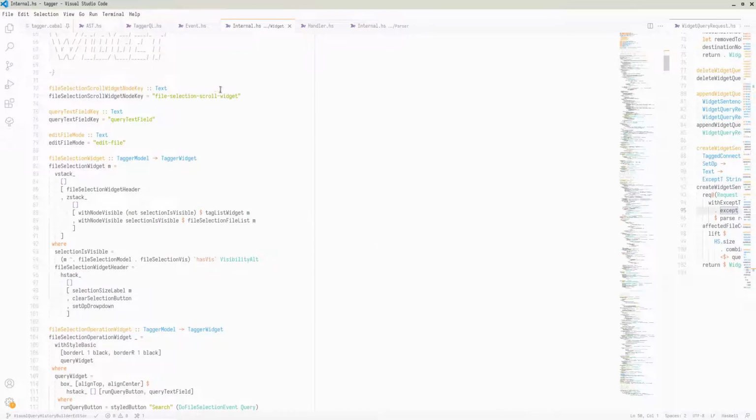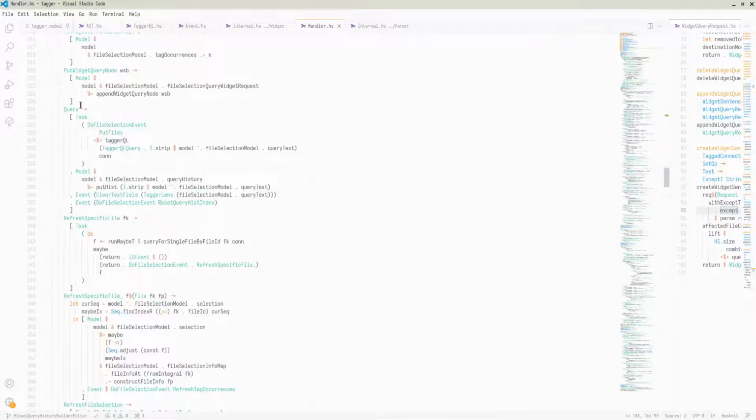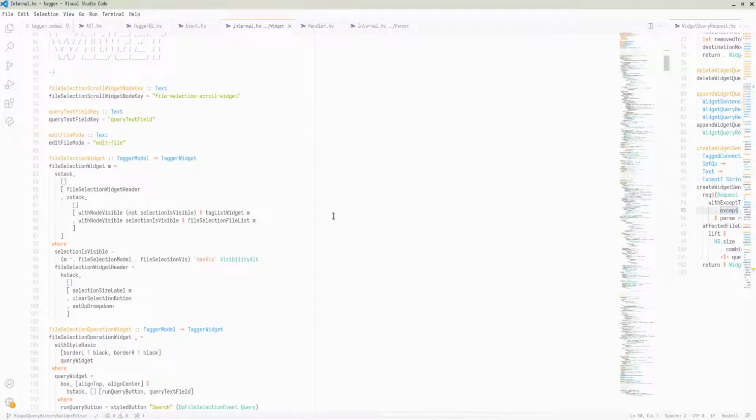So first thing that we want to do is, like I just mentioned, we have this query event that gets triggered when you press enter on that query bar. So I'm going to just replace that event with our new event in our internal. So let me go ahead, try to find out where that is. It's like query text field or something.